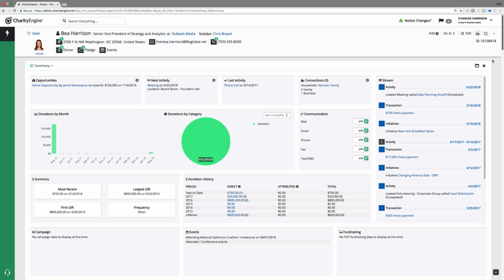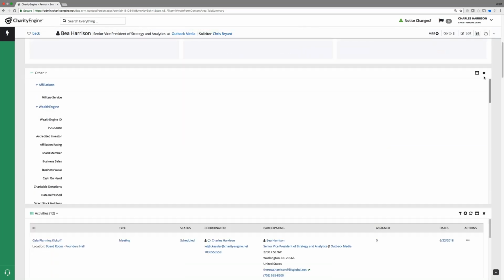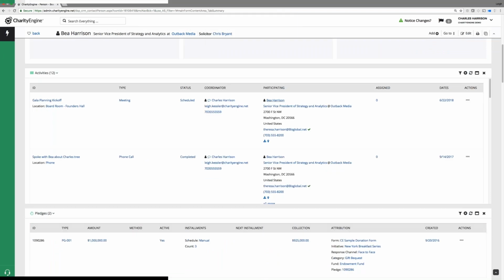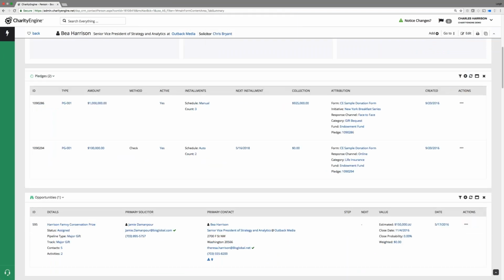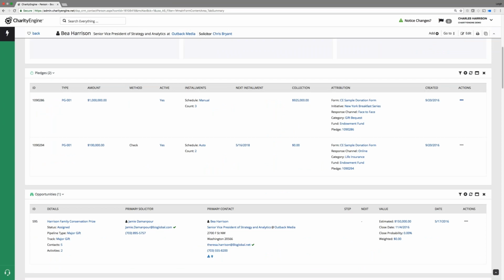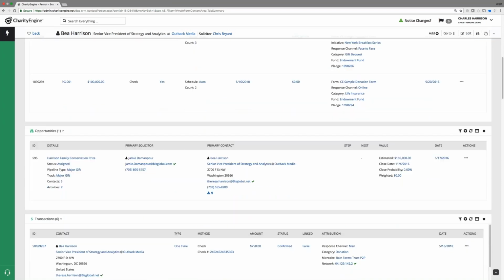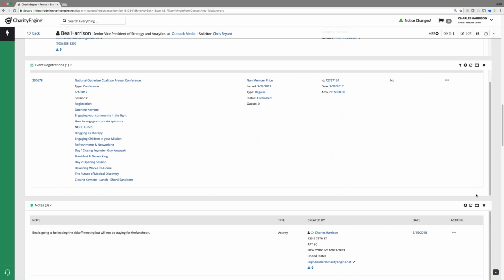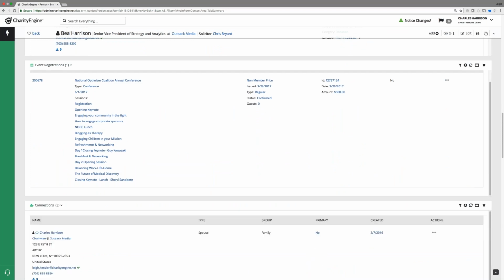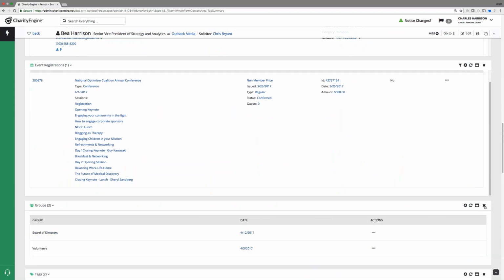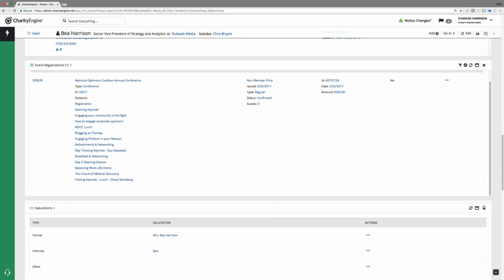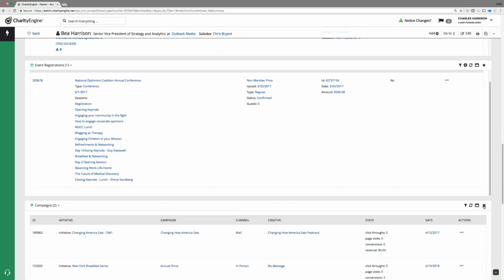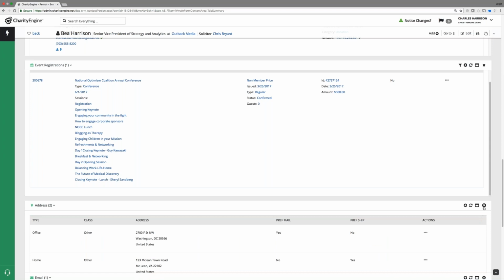Well, that's where we say, okay, we want to leave the summary, but we don't care about custom fields. I'm going to close that panel. I don't care about activities. I don't care about pledges. I want to keep open opportunities, transactions, event registrations. We don't need notes. We don't care about her connections. We don't need to know what group she's in, tags. As you can see, this is closing each of these panels for me.